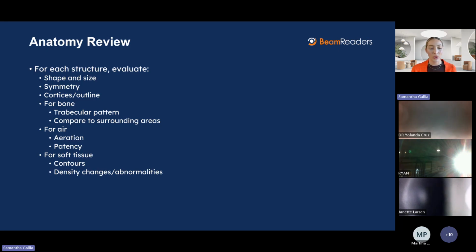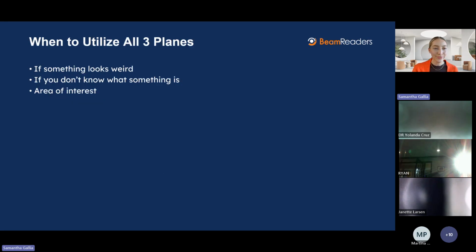For air spaces, we're looking for, are they well aerated? And then are they patent? We're going to talk about this a little bit more later, but certain areas, it's important that we make sure that areas that are supposed to provide a passageway are patent. And then for soft tissue areas, we're looking at the contours of them, and we're looking at any density changes or abnormalities or anything of higher or lower density within the tissue.